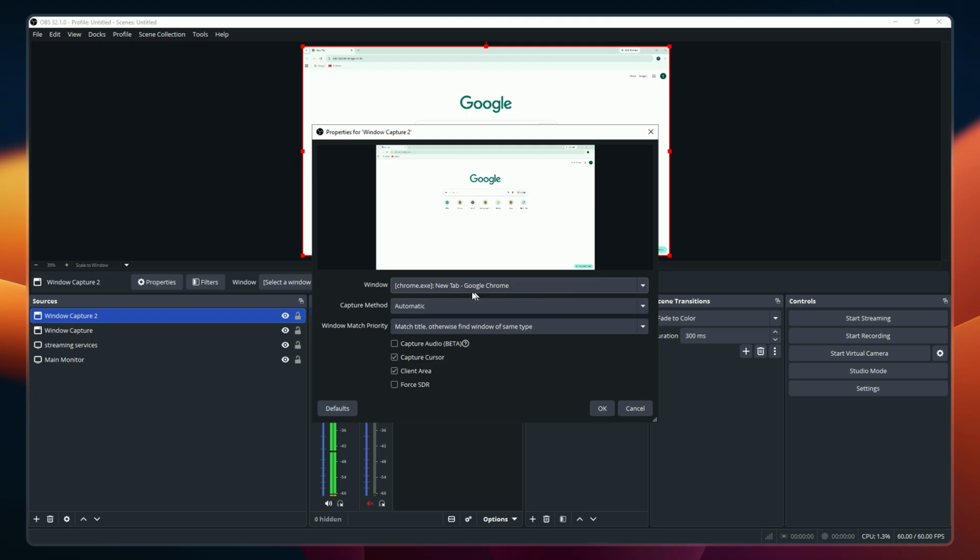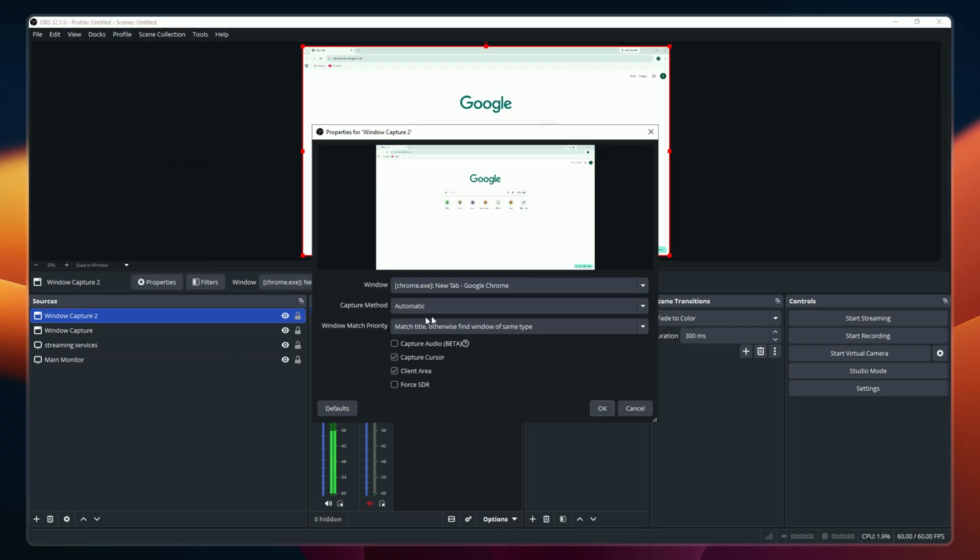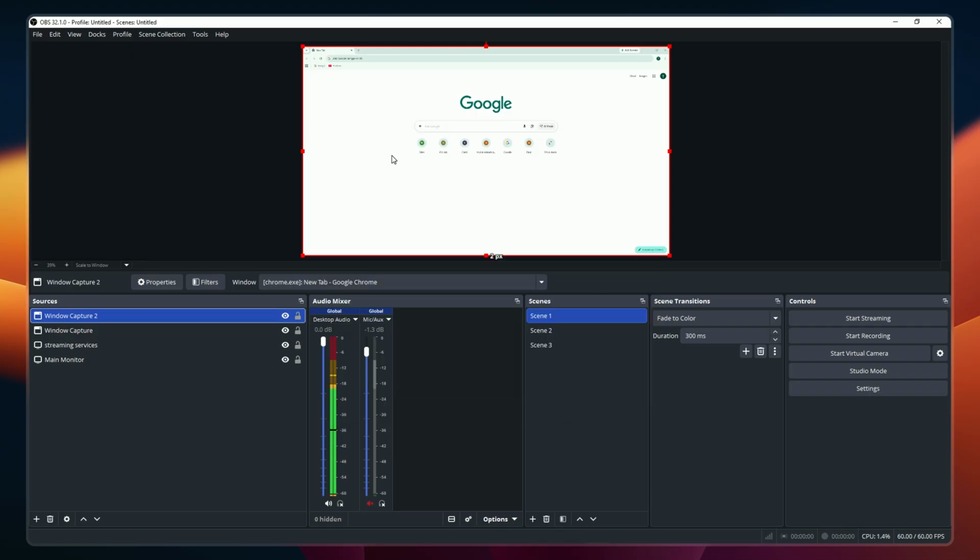Below that, navigate back to Sources in the bottom left. Click on your newly created window capture and select Properties. Look for the capture method again, click the drop-down menu right beside it, and select Windows 10 to maintain compatibility. And that's it! You've successfully fixed the OBS Studio window capture black screen by adjusting capture methods, graphics settings, and running with proper permissions.